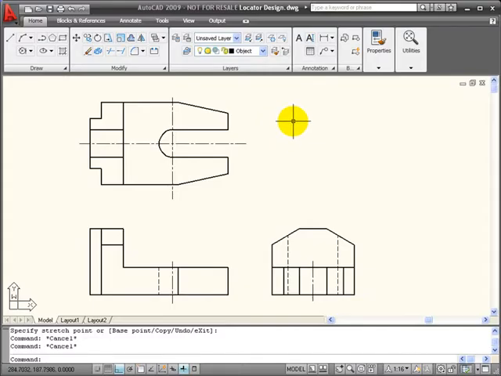In this project, we're going to create a multi-view drawing. This drawing contains the orthographic views of this object, referred to here as the locator design.